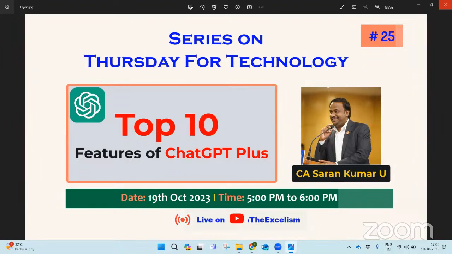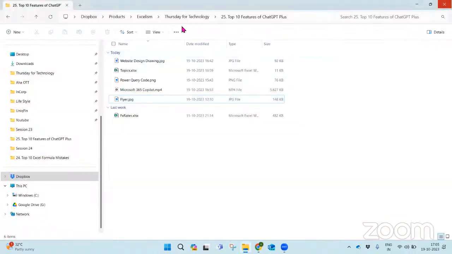For today's session, whatever workings I have, I have already stored in a folder. I have provided that folder link in the description. I request all of you to please access that link to download all the working files or sample files for this session. Without taking much time, let's go into the folder. This is the folder for which I have given you the access.